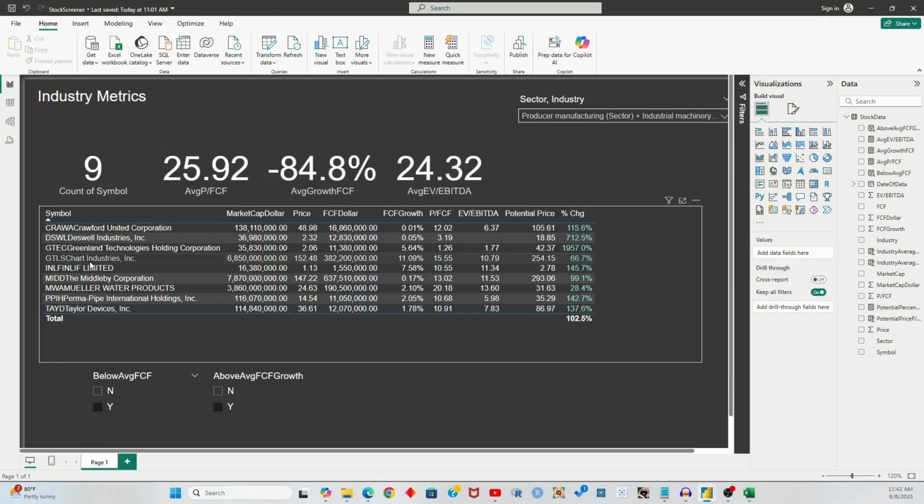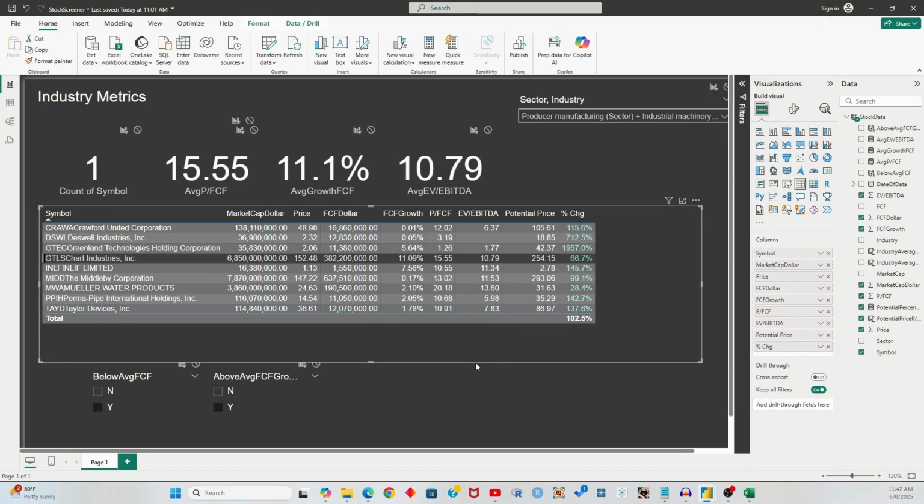So let's say I'm interested in Chart Industries. This is where I would go to the 10K and the quarterly earnings and read up about their financial story and see whether or not GTLS deserves to trade at a discount, or say no, the discount is overdone, it should grow in value.